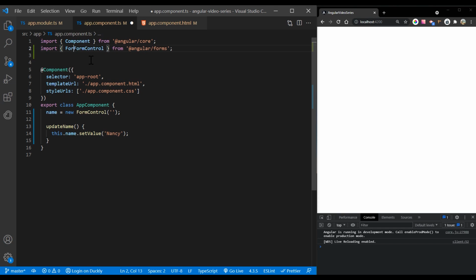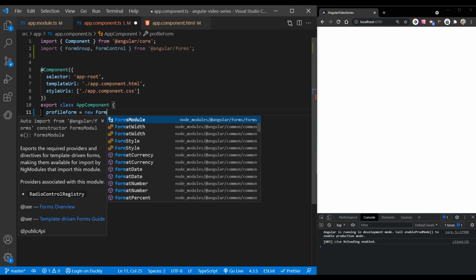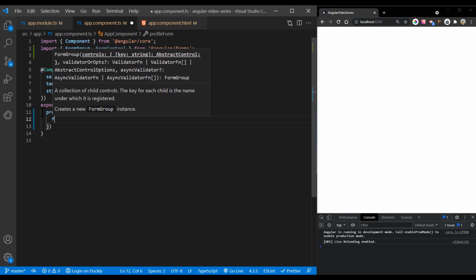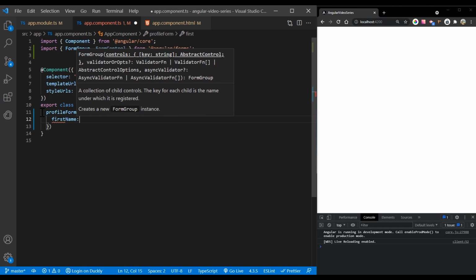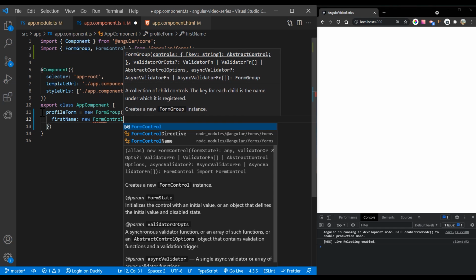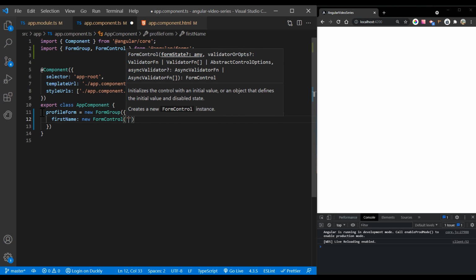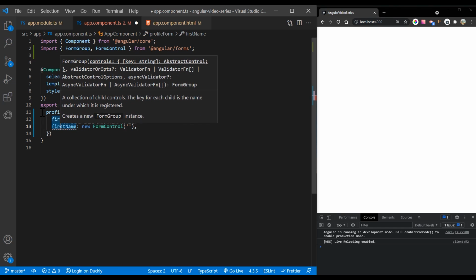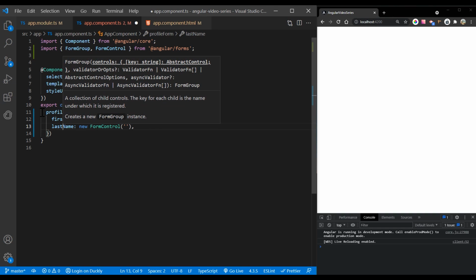Import the FormGroup and FormControl classes from the Angular forms package. Create a property in the component class named profileForm and set the property to a new FormGroup instance. To initialize the form group, provide the constructor with an object of named keys mapped to their control. For the profile form, add two FormControl instances with the names firstName and lastName. The individual form controls are now collected within a group.